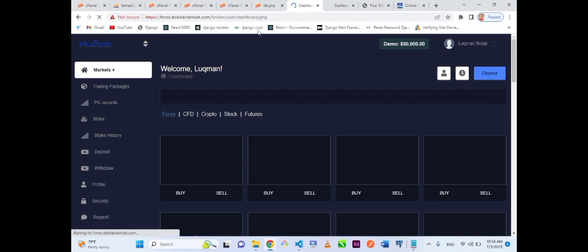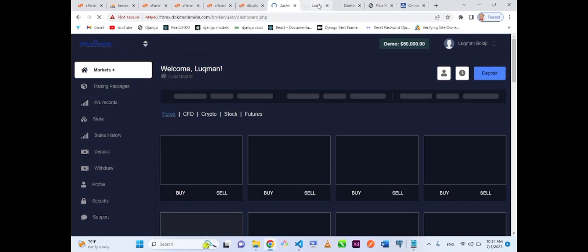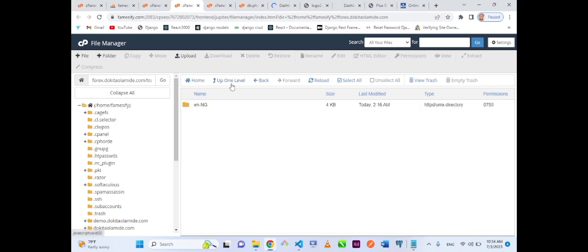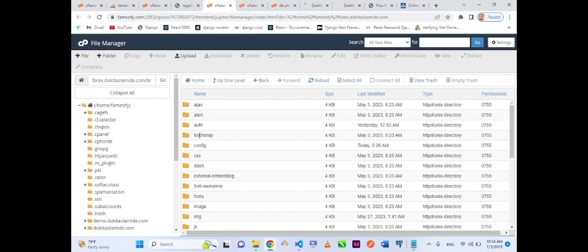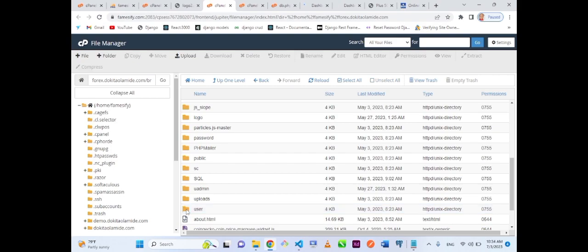You can change this logo. You can open this image in a new tab. Check the directory, which is user image logo. You go to your cPanel. Go to broker. Check the logo again. See broker user. Then go to user. Find the user. Navigate to the user.